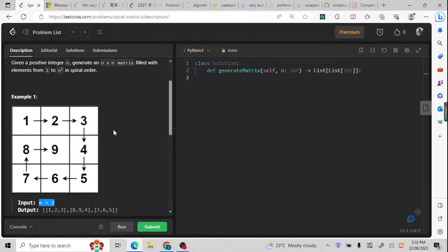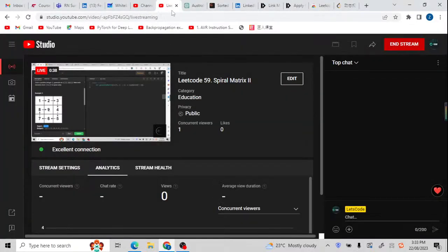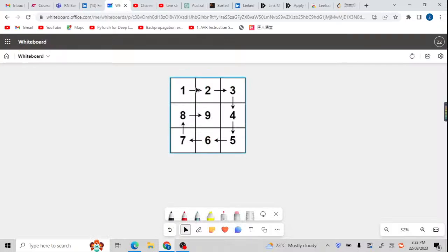Let me go to the whiteboard to explain it and then go to the code editor to finish the coding. So we're going to have a spiral matrix with numbers from 1 to 9, and this is our spiral matrix. We need to return this matrix. So we just need to prepare a counter. This counter will start from 1 until 9. For each position, we're going to fill in one number until we have filled all of the numbers.